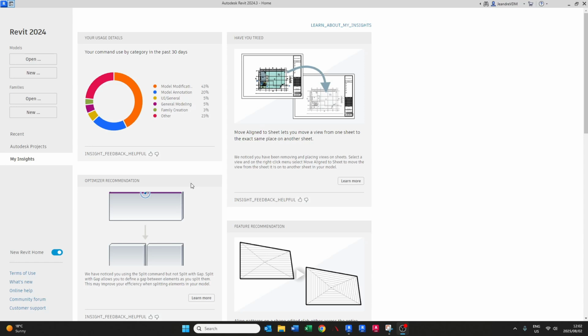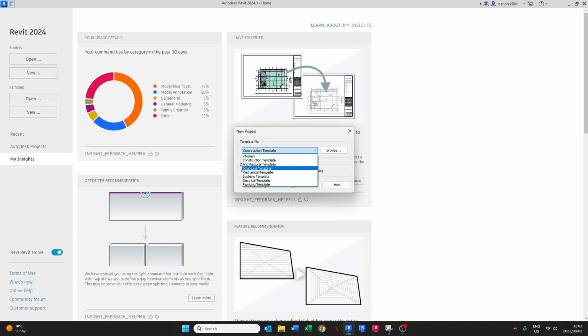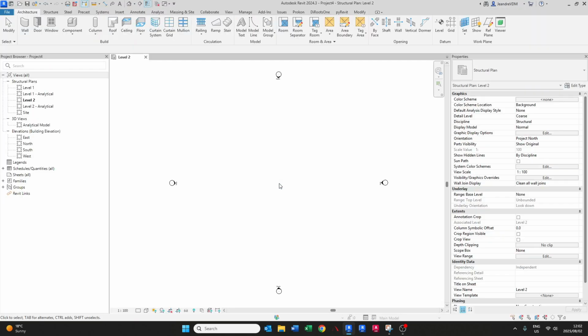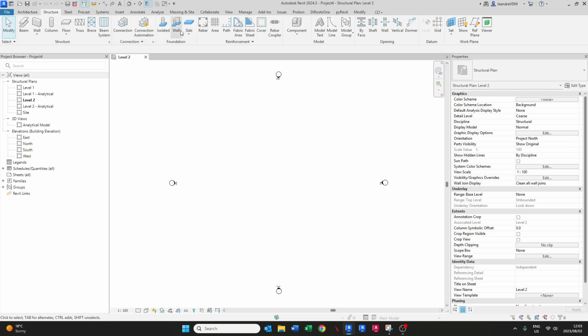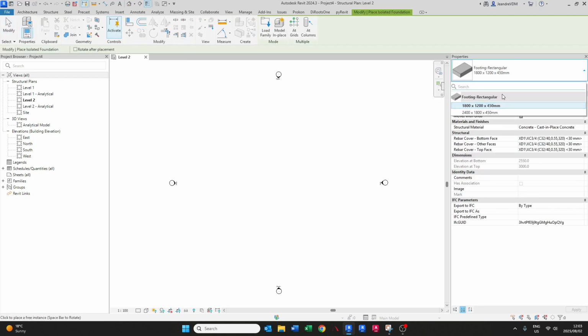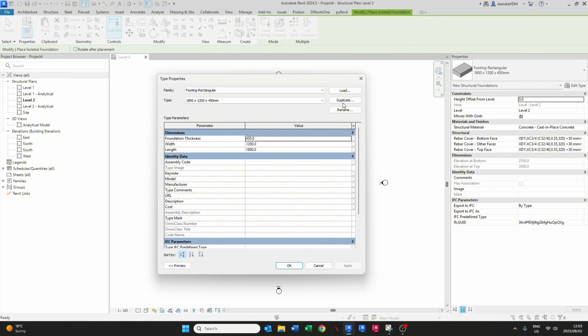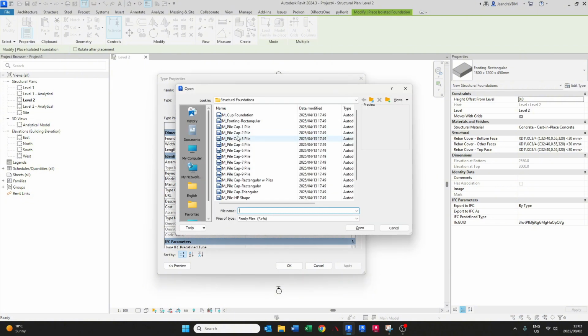So let's start, guys. We're just going to open a new project, go to new and then structural template and just say okay. Now what we want to do is bring a pile family into this project. So if you go to structure and go to isolated foundation and click the drop down, you'll see there's only rectangular footings at the moment. So you'll click on edit type, and then we will go to load, and then you will go and load this pile cap family.